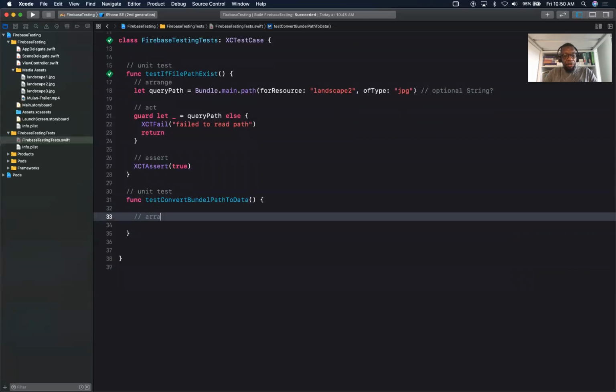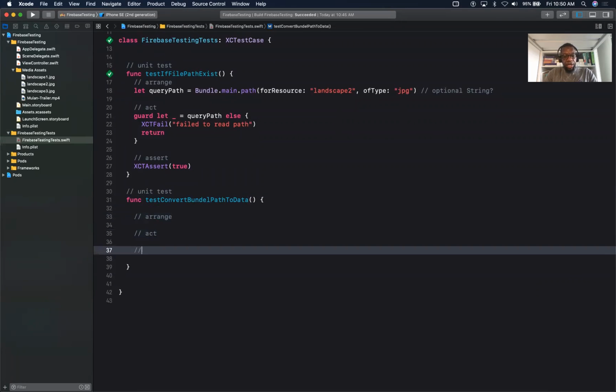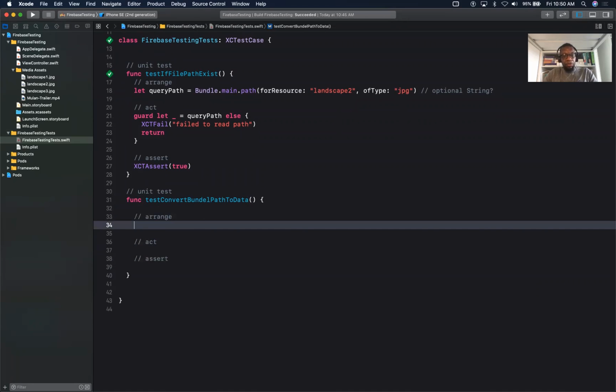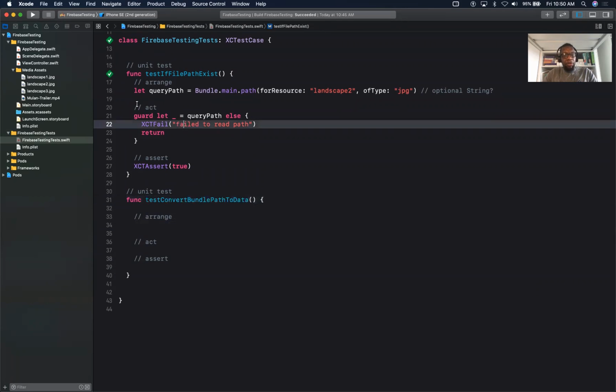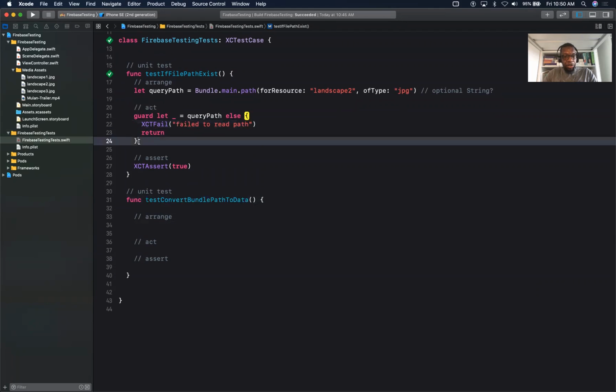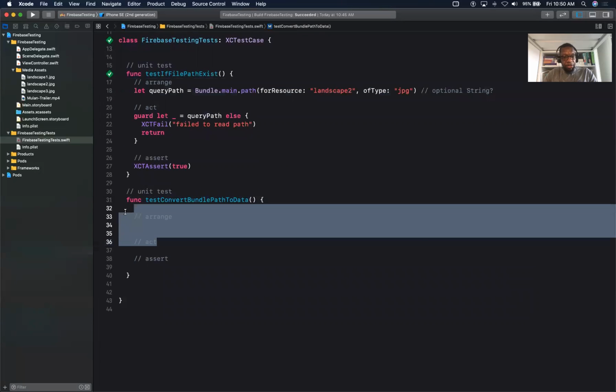Again, we have our arrange, we have our act, and we have our assert. I spelled bundle wrong. Thank you, Mr. Eric. Cool. So most of that has been done for us. We're able to get back. So you could copy lines 24 through 28, basically. We can copy that and just paste it here.